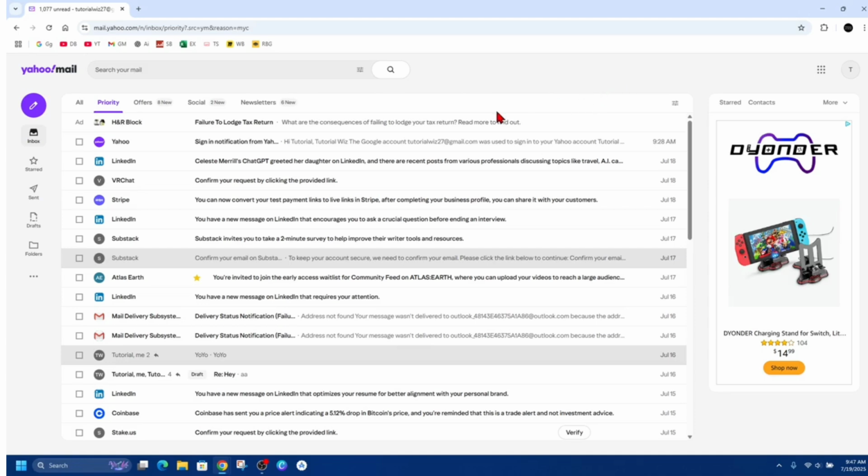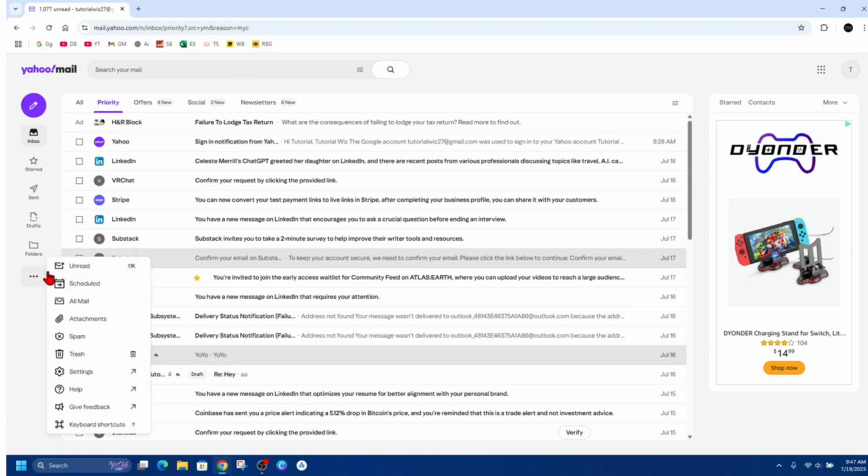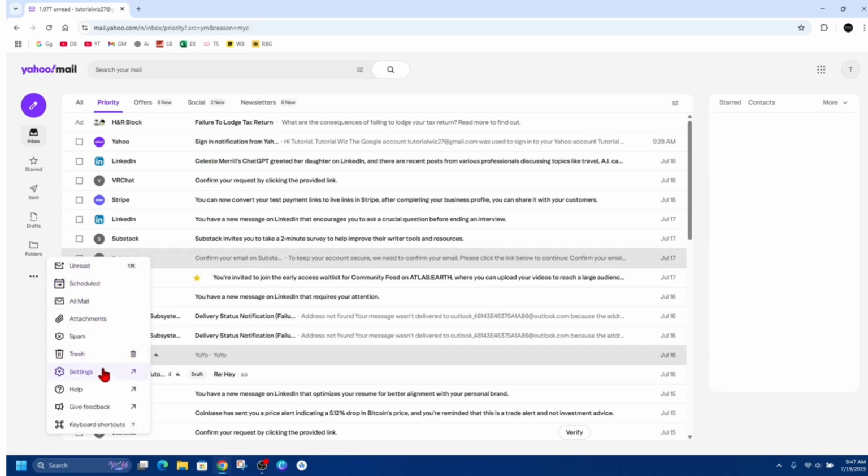Okay, so what we need to do is head on over to our emails at Yahoo Mail. From here, we want to click on the three dots on the bottom left hand or middle of the page and then click on the help button. Now this is going to take us to Yahoo Support.